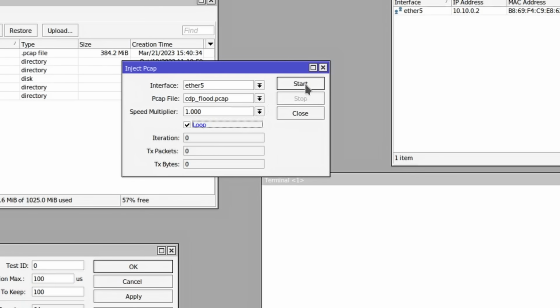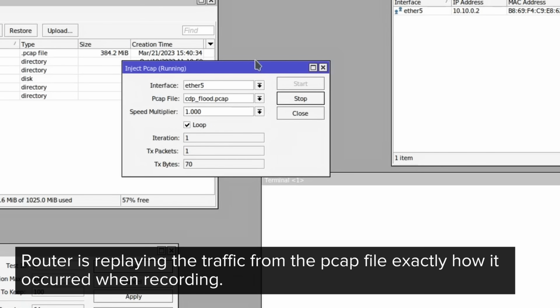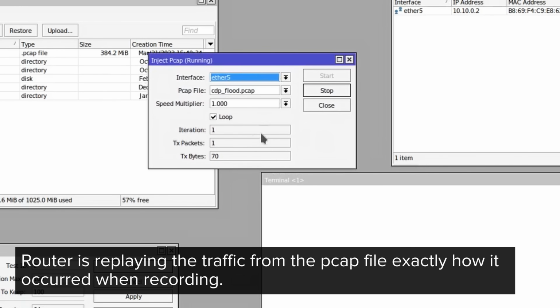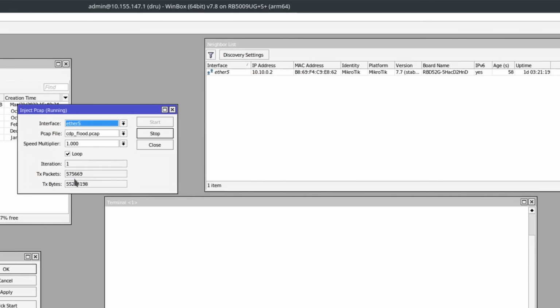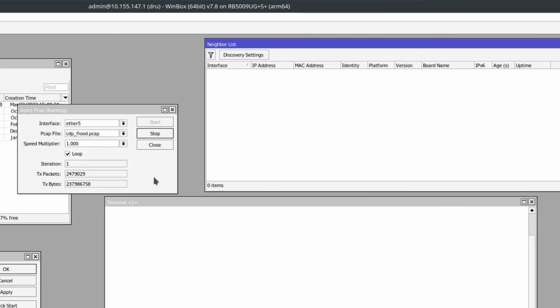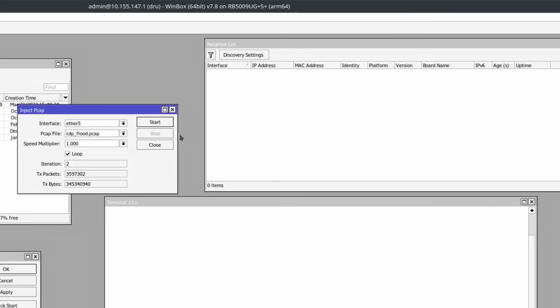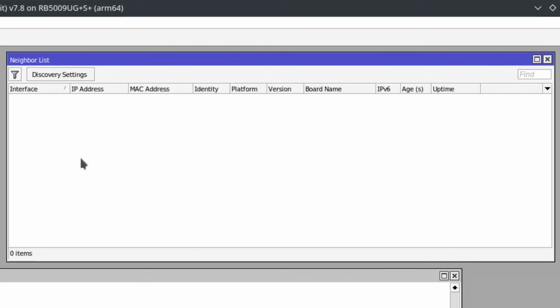Now if I click Start, we should see that thousands of packets are getting injected. So yeah, I can see the numbers are going up. There's hundreds of thousands, over a million packets injected already. And of course, the router disappeared from our neighbors list because it rebooted. I will stop the attack. And let's see when our target shows up in the neighbor list again.